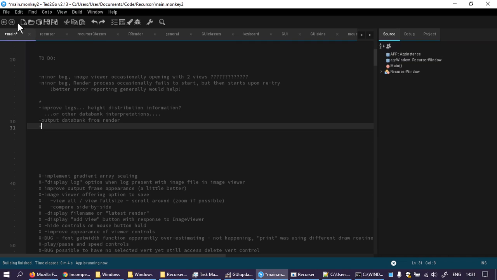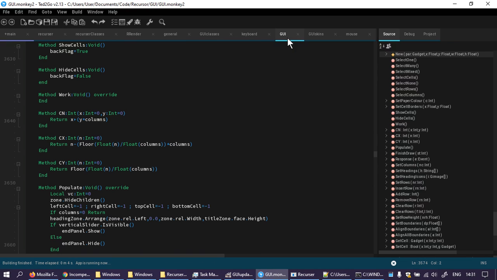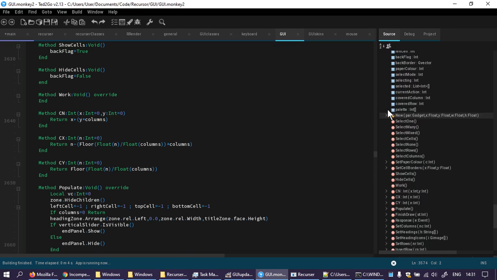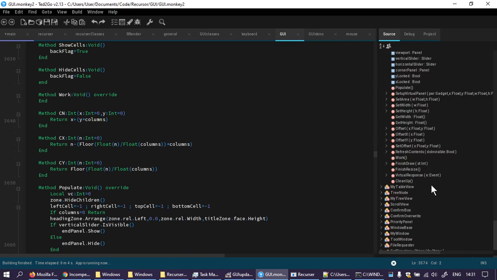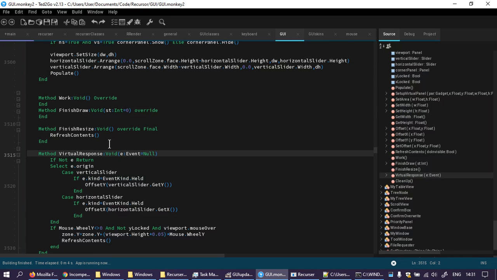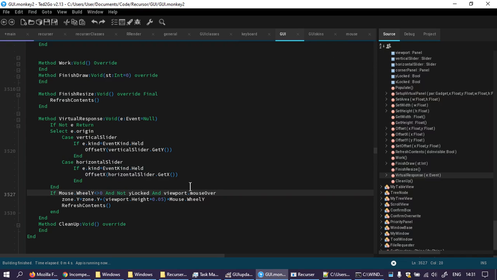There's one little thing I wanted to do. I wanted to go into GUI, and I wanted to go into virtual panel, virtual response. And here I'm saying if mouse wheel is greater or less than 0 and not Y locked and viewport mouse over. This just goes crazy all the time. I can't stop it scrolling all the way to the end of the... It starts and won't stop until I do something else, so the mouse button or wheel. And I don't know why.